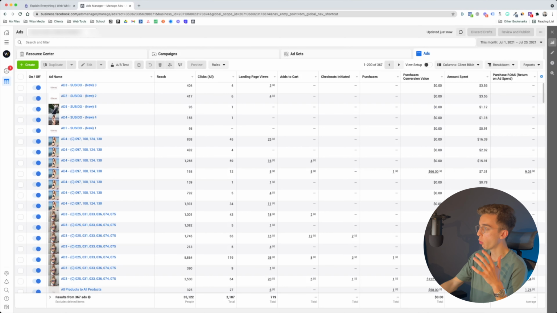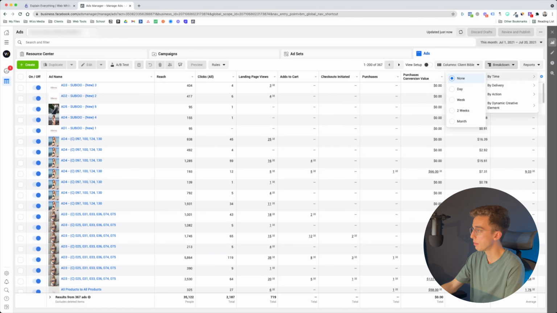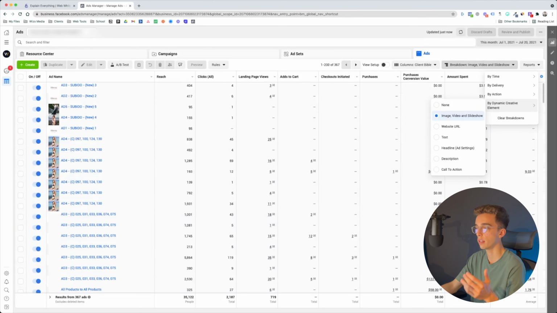If you do decide to use this dynamic creative testing feature on Facebook, head over to your ads manager, go to the ads level, go to breakdown, and then you're going to see time, delivery, action, and by dynamic creative element, which is where we are interested in looking. If you want to test your creatives dynamically, you'd go to image, video, and slideshow, as this shows you the breakdown per different images used within the same ad.